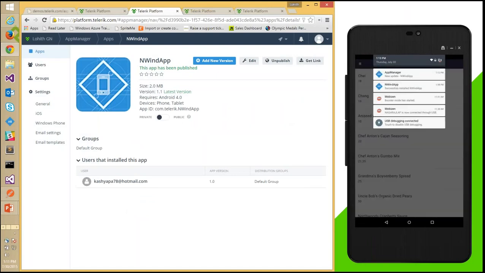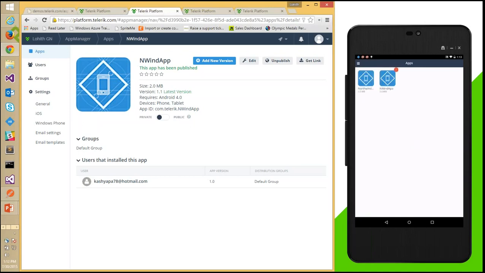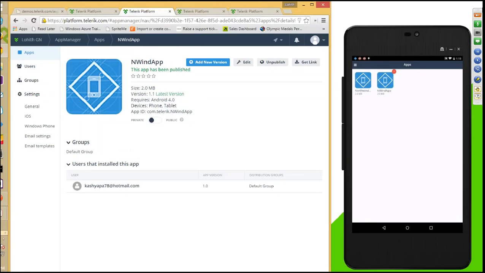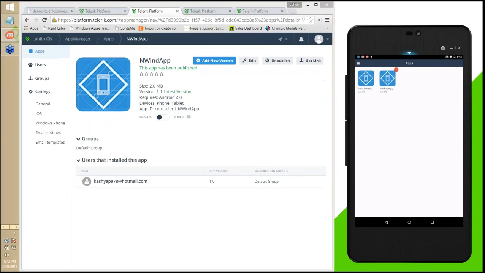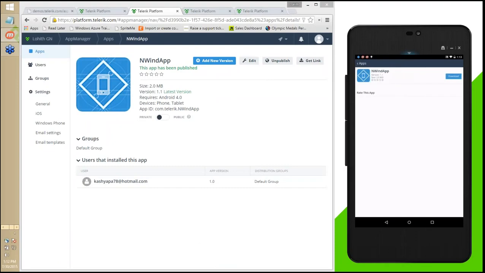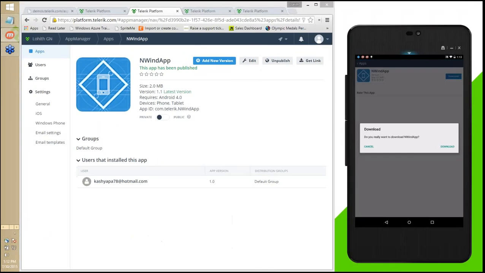The notification is actually in the back. If you see here, the first one says App Manager, new update, nwind app. And you see this? There's a plus mark here. So let me show that. If you see here, it says plus. That means there's an update available. So I'm going to select on that. And notice the version number here. It says 1.1.